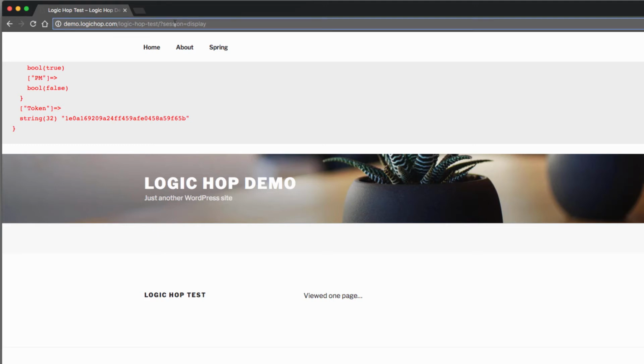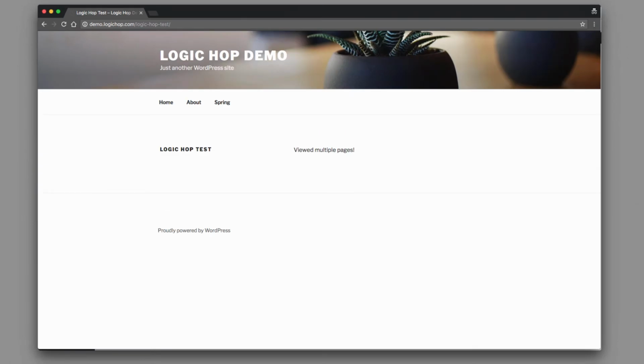If I go ahead and load this page again, this time I'm going to clear out the query string so we don't see that data. You'll see that as it loads again, it says viewed multiple pages.